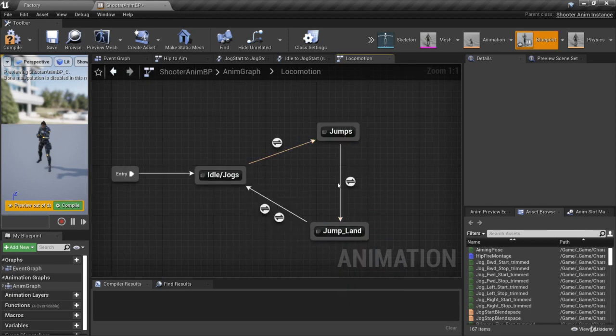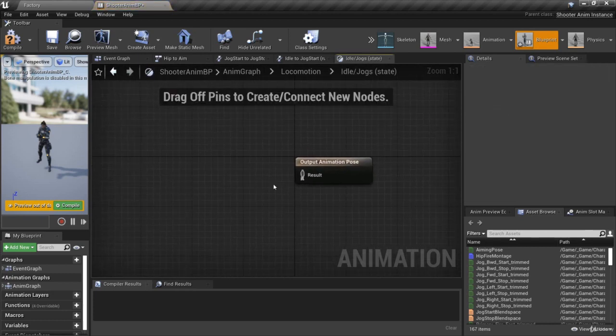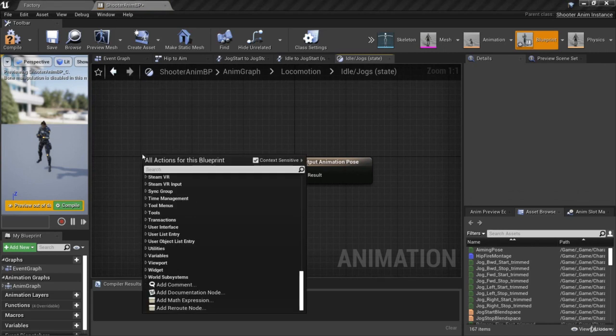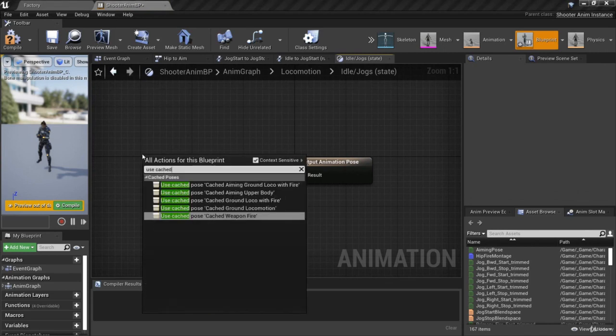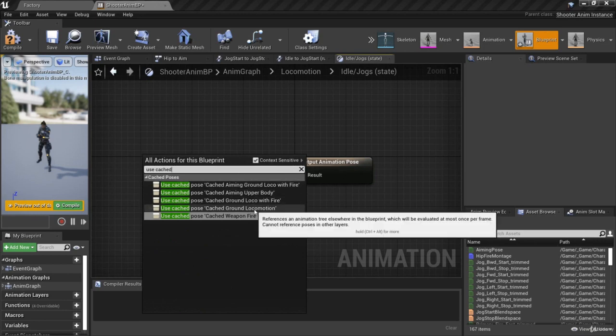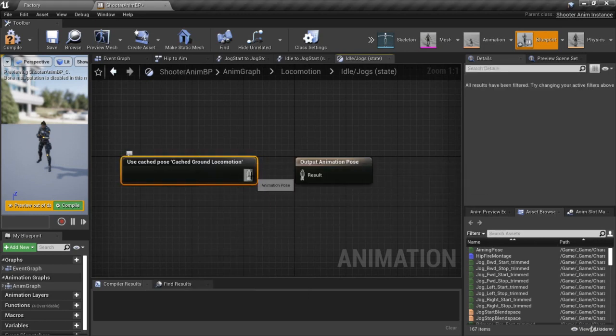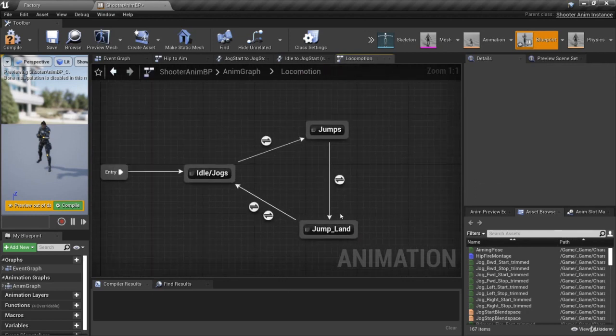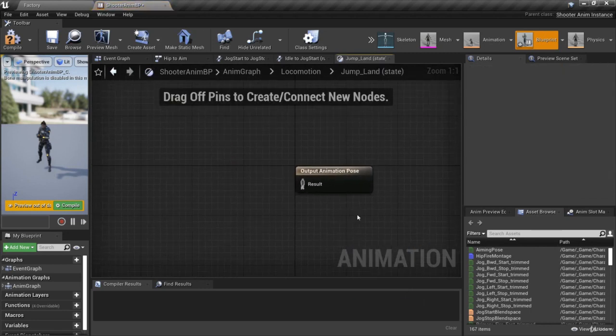Now for the animations inside these states. Let's start with idle jogs. In idle jogs, we just want the ground locomotion, which we've cached. So we can say use cached pose, and we're going to use ground locomotion. Simply plug in the ground locomotion cache pose to output animation pose. Now back out to locomotion, let's take a look at the jump land state.